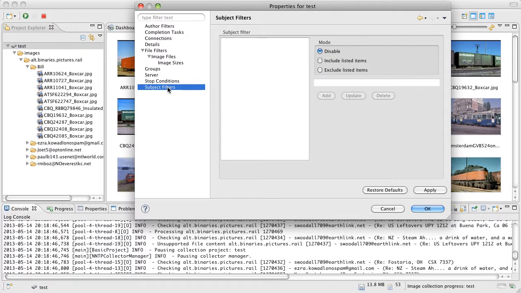And one of the final filters is the subject filter. This is where you can use the subject of the article as a filter to either include or exclude certain images into your project. Okay.